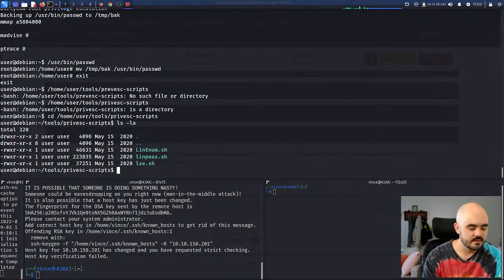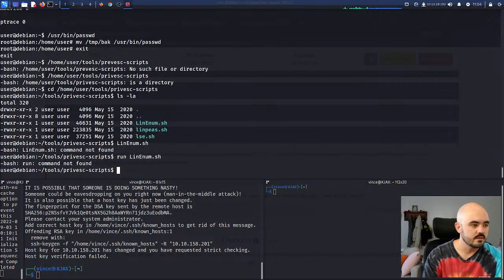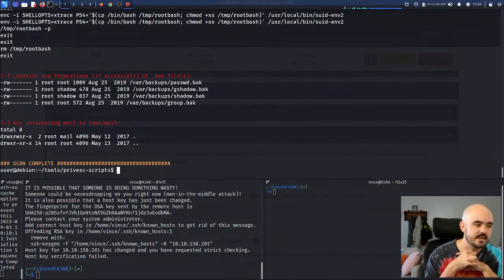How to run file. Bash. This is embarrassing. You're embarrassing me. How to run file. We bash it. It's a bash script. We bash it.